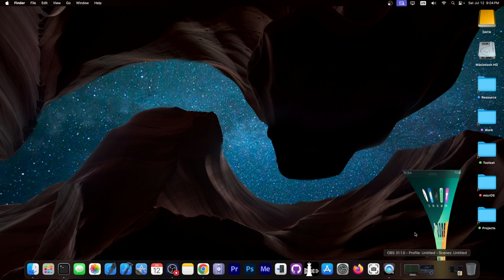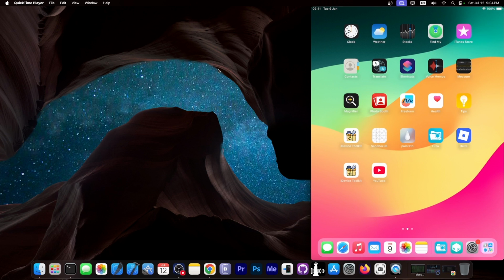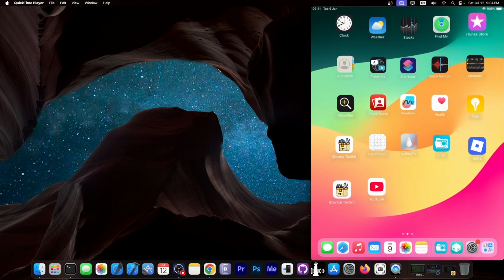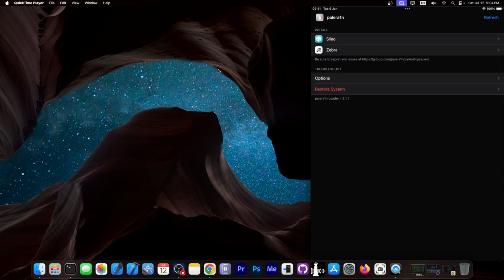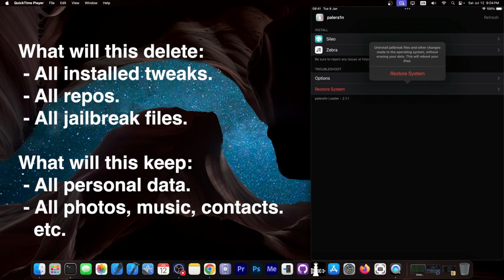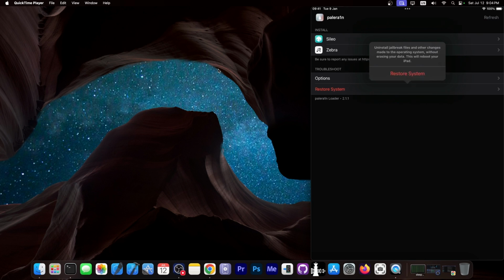Now I'm going to show you how to remove PaleRa1n jailbreak if you no longer want it or if a tweak is misbehaving and is doing something wrong on the device. So you go again here into PaleRa1n, into the loader essentially, and you go to restore system and then you press restore system. This will delete everything from the jailbreak side, but it will leave all your personal data intact, which means your tweaks will be deleted, your repos will be deleted, but not your photos, not your contacts, nothing from the user side. So I'm going to restore system and this will reboot the iPad in this case.